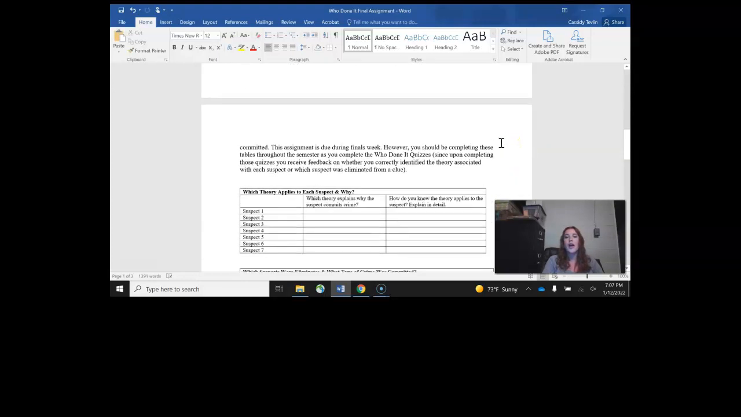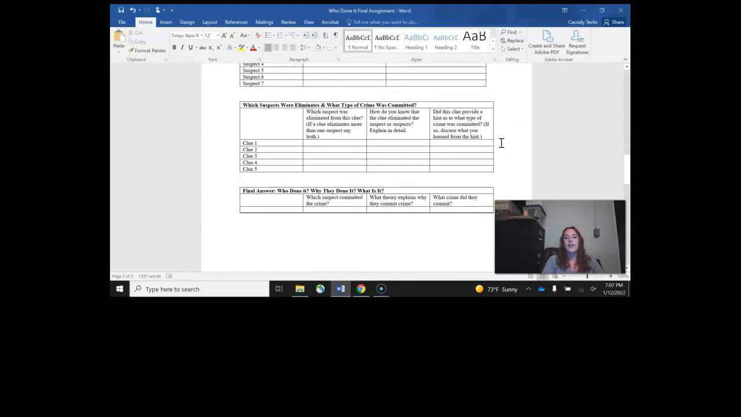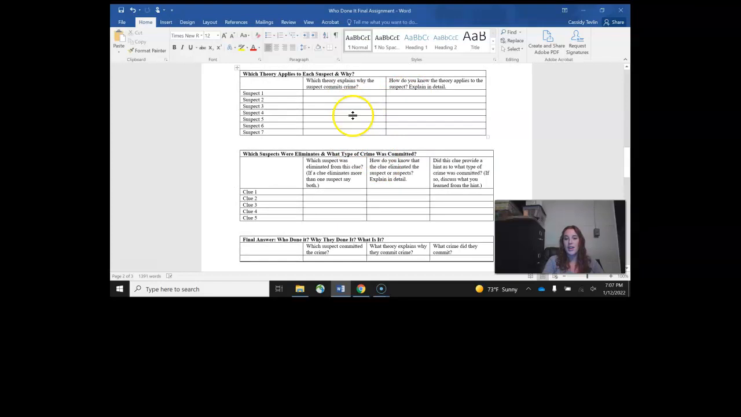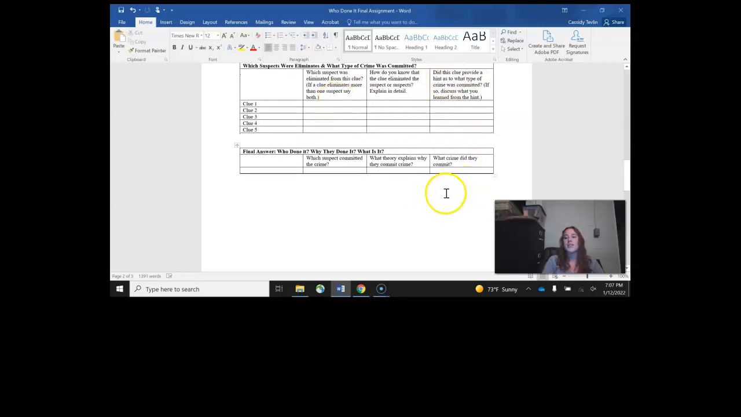So at the very end, you are going to be left with the final answer. For the final assignment, you really only have to fill in this one table. And it should be done for you at this point because it's going to be the only suspect that wasn't eliminated. The theory is going to be the one that is in this table right here. So if you pick suspect 2, the theory that matches them, that's 2 of your answers right there. And then you're going to be using the hints to figure out what crime they actually committed.